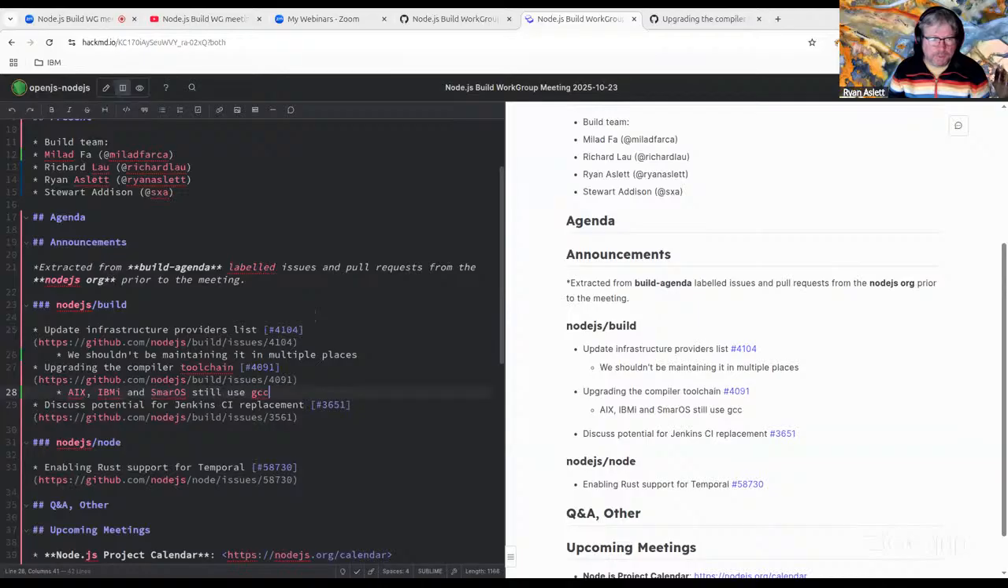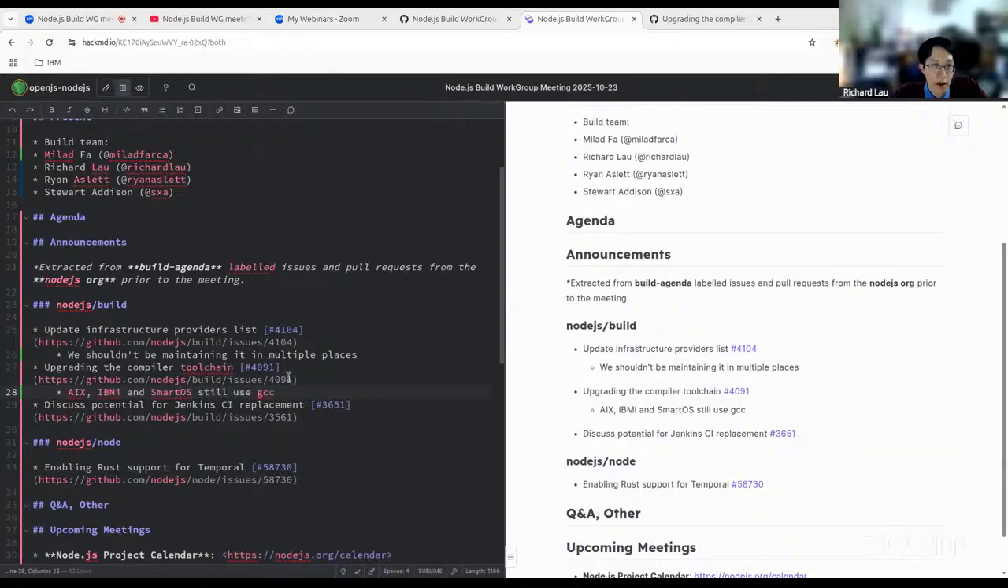But in terms of machines that are outstanding to upgrade the compiler toolchains, it is the three platforms that Milad has documented there in the notes, and the Hetzner machines, I think, are the only Ubuntu machines that we've not upgraded yet. That's an access thing.